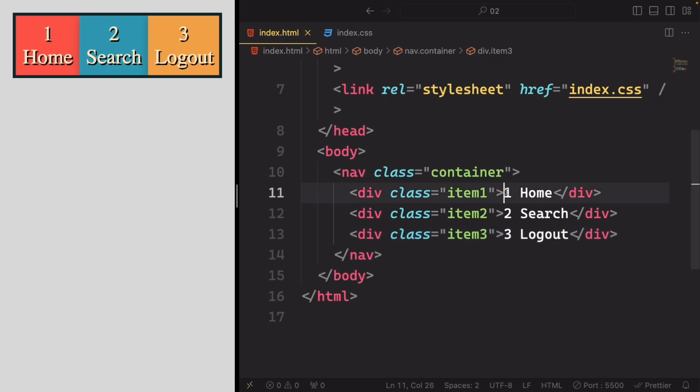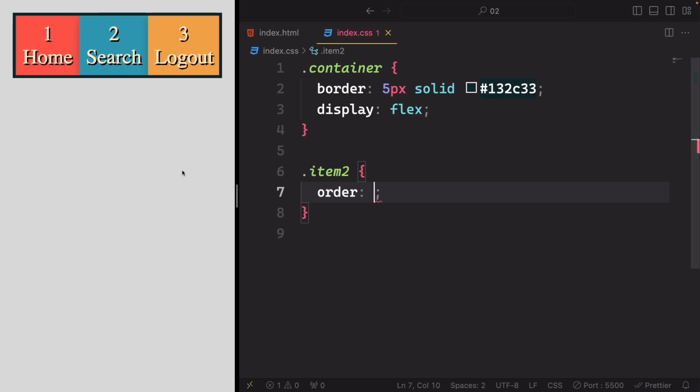In our container, we have three items: home, search, and logout. To keep track, I've numbered them to make it easier to follow. Let's head over to the CSS. Suppose we give the item search an order property of 1.